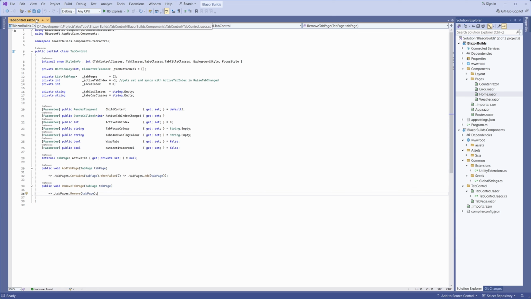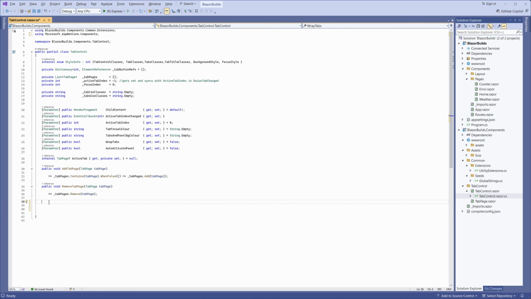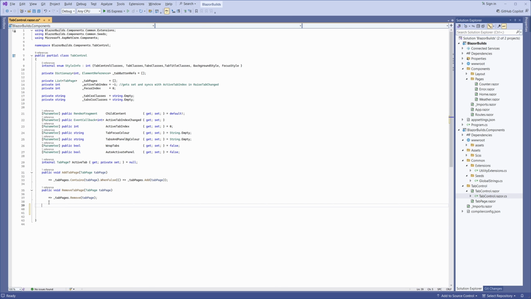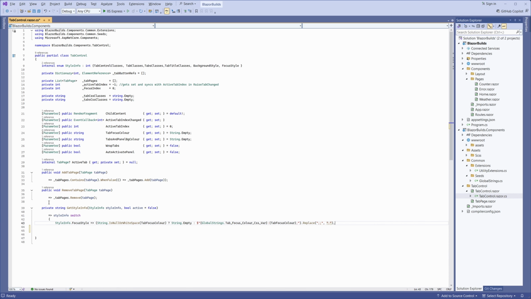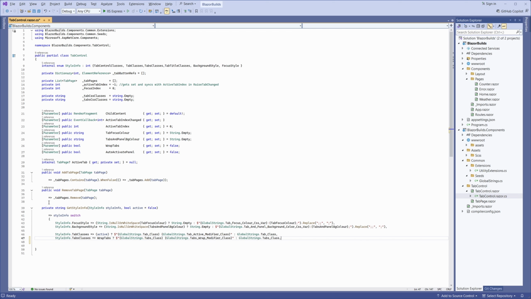We also need to add a using statement to our code behind file to be able to reference our global string class that holds our string constants, as the one we added to the imports.razor file is no good for code behinds. The method is not complex. We just return a string value containing the information being requested determined by the style info enum. We check and set default values for any empty parameters, add modifier classes based on whether the tab is active, and add modifier classes if the wrap tabs parameter is set to true.